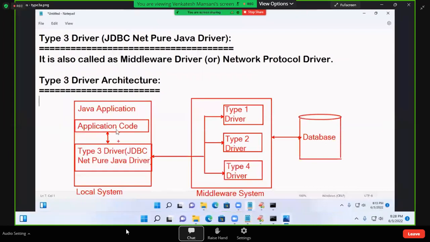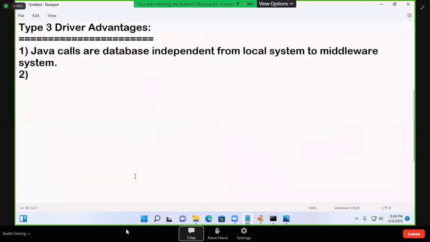Here, no changes. If you want to change the database, Oracle to MySQL, or Oracle to SQL Server, or Oracle to any other database, changes are required here only. Here no changes. That is the first benefit. In a program, not even one character needs to change. That is the type 3 driver's first benefit.